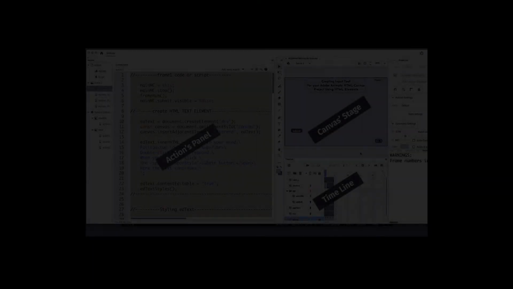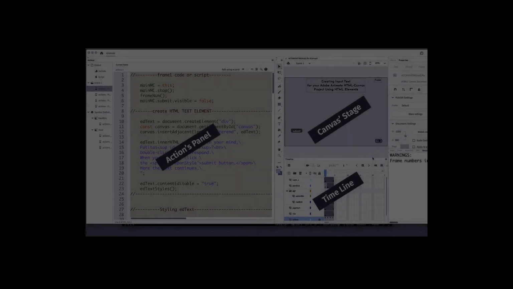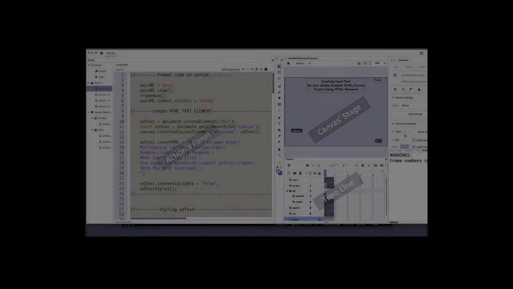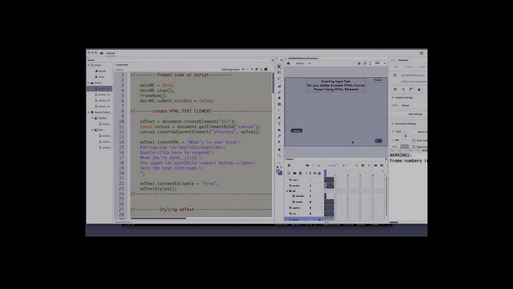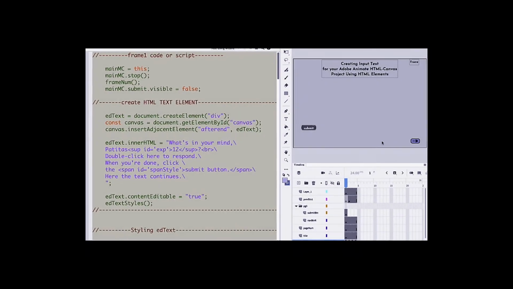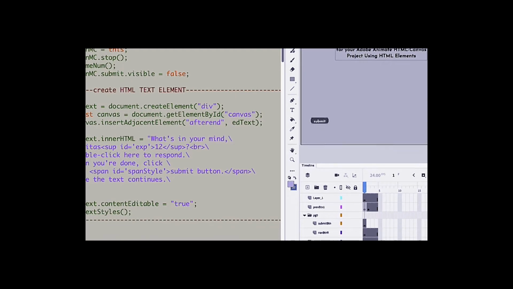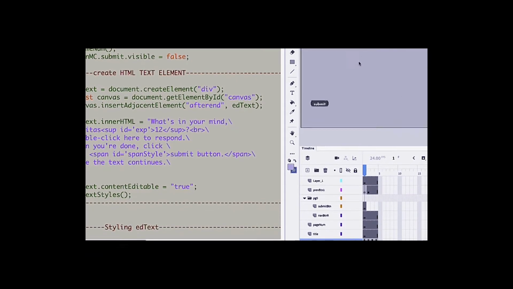With that, let's get on with it and let's look at the interface in Adobe Animate CC. So here I am in the Adobe Animate CC interface, and I'm looking at this little project that I have been working on. It's in the form of a presentation, and I'm on frame 1. I have 4 frames in my project.